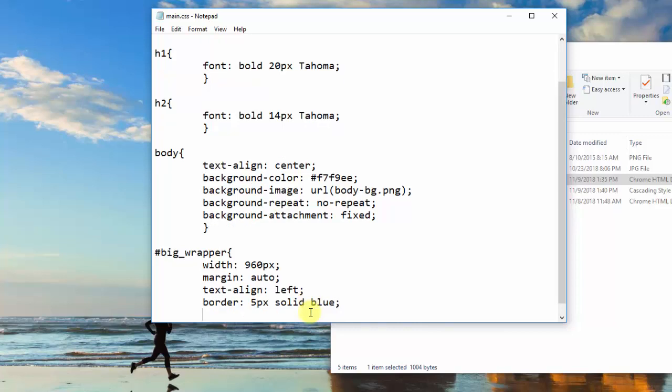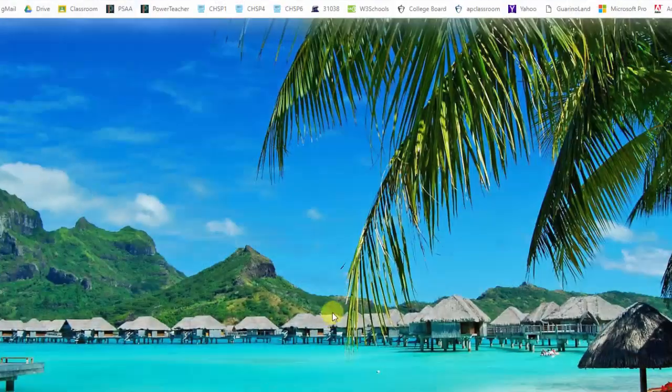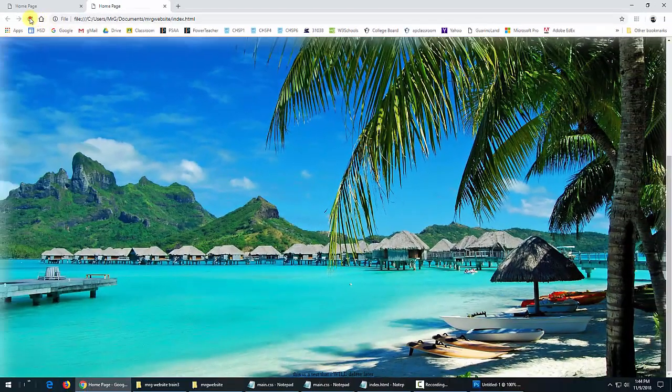And then the border radius, you don't have to have a border radius, but I think it looks nice. A border radius of 3 pixels. That's like rounding the edge. And then close off the curly brace. Let's save this, and let's go back to our home page and refresh it. And so here's our border right here.